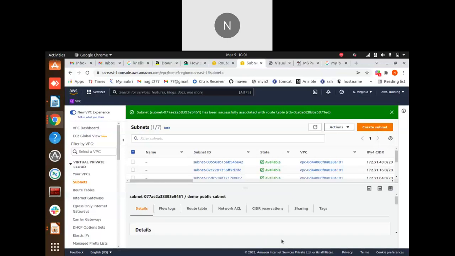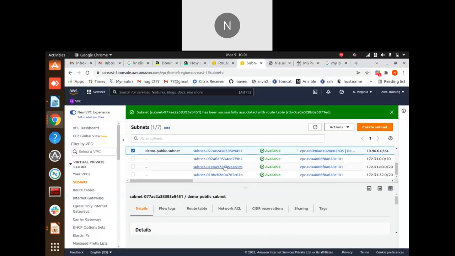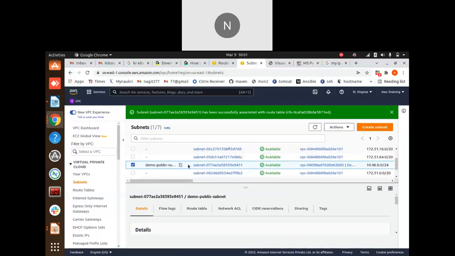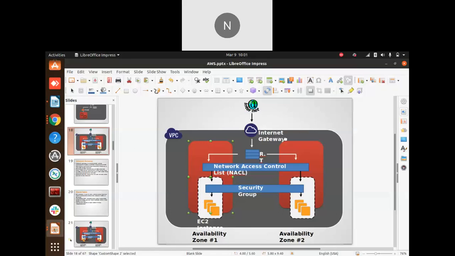Okay. Now our subnet, now we are ready, right? So we have created the internet gateway, VPC, subnet, and route table. So we are ready here. We have created our basic infrastructure, and the next thing is the NACL part.